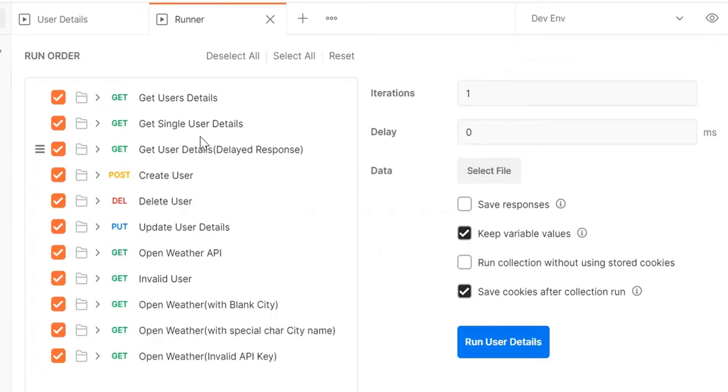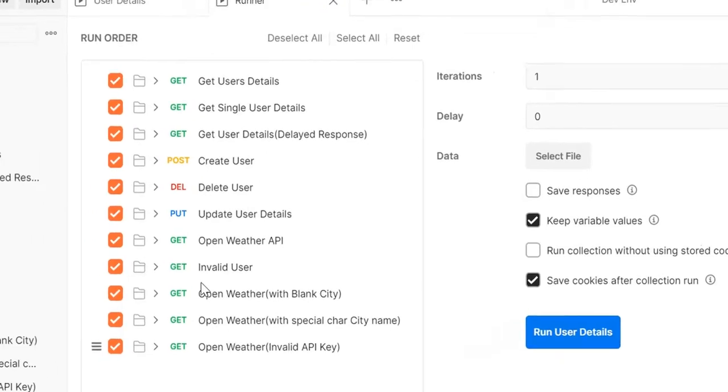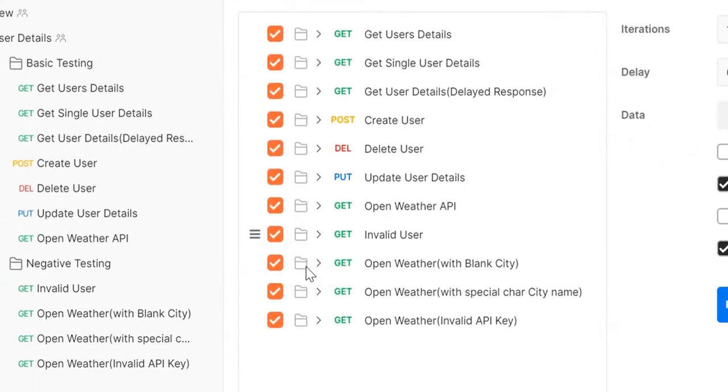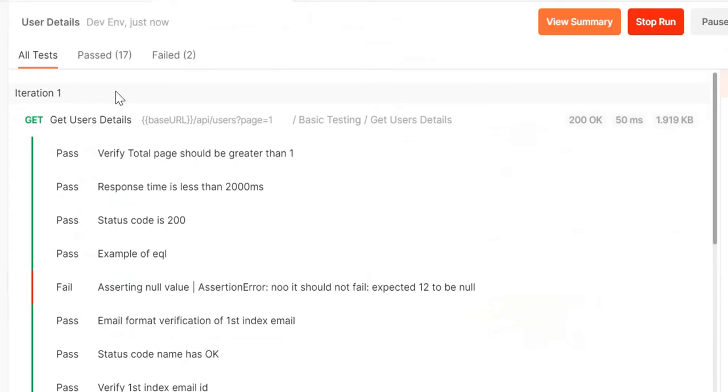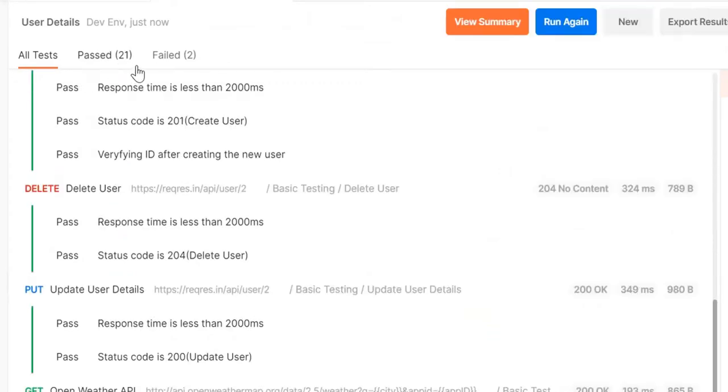If I click on run collection, I can select and deselect some requests. I don't want to run my negative test cases. So here those are negative, you can see here, 1 2 3 4. From invalid user, I want to execute only positive test scenarios. So we can select only positive ones and just click on run. This time only positive scenarios are running. Here we can see 21 test cases pass and 2 test cases fail. So failures are expected.